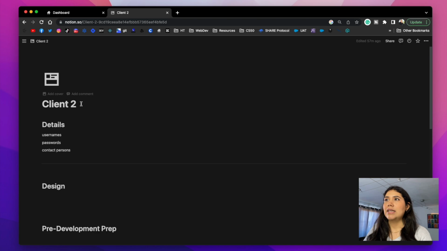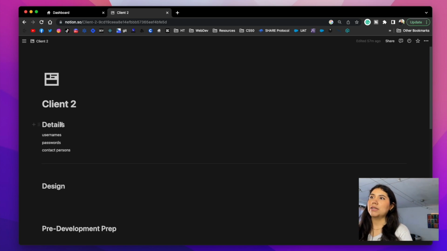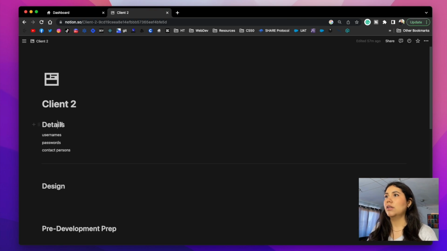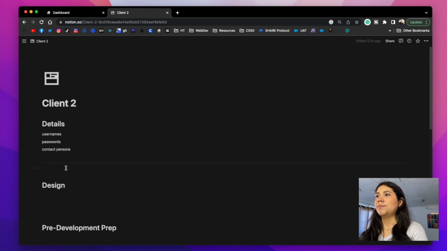So first is, of course, up at the top, really big, I add the client's name, whatever the client's name is, the company's name, or if it's a small business, whatever, I add that there. And then here I have details. This is important details about the project, whether it's usernames, passwords, contact persons, links to docs, to documentation. These are the most important details for the project that I'm going to need access to fast and often. I keep that here at the top.